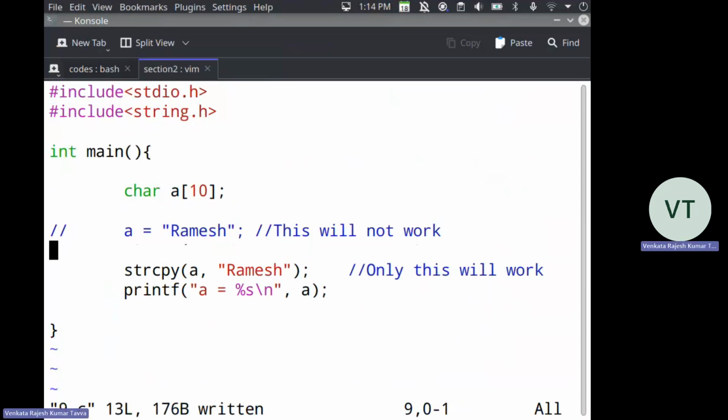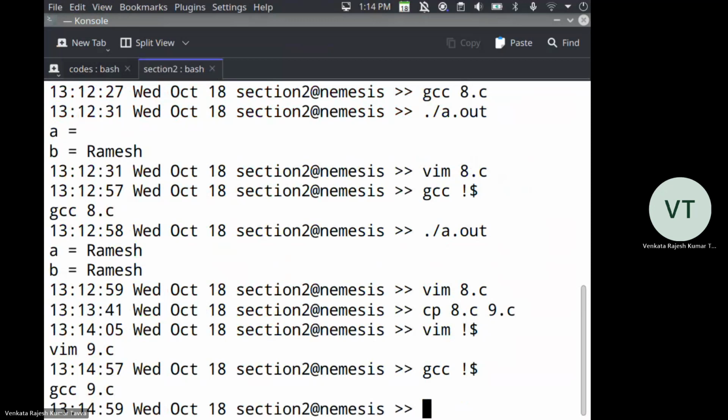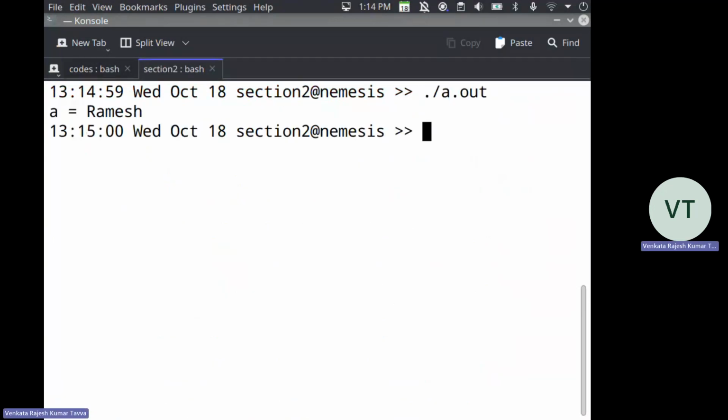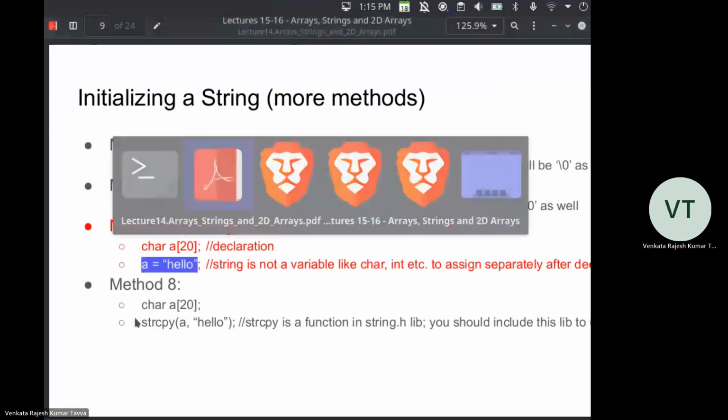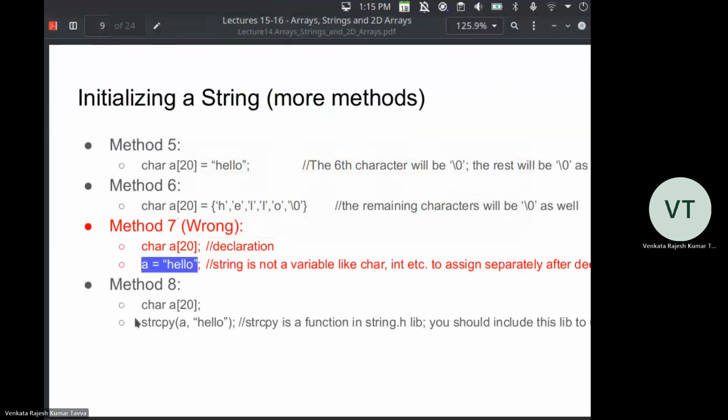So you can't directly assign an entire array into the array variable. It can be a character array, it can be an integer array, whatever it is. If you're separating declaration and initialization, you can't assign an entire array. But you can copy using the strcpy function. You can copy the entire string into the array. Okay. This works. Fine. All right. So these are some examples.